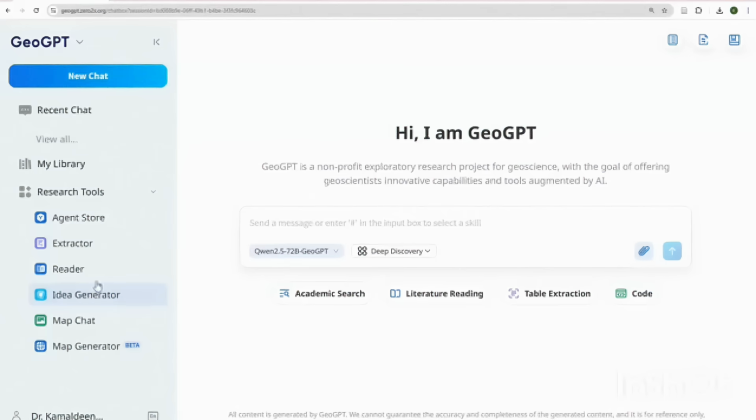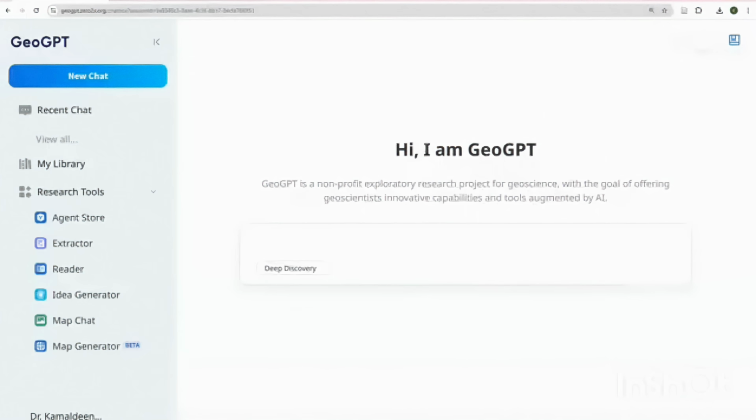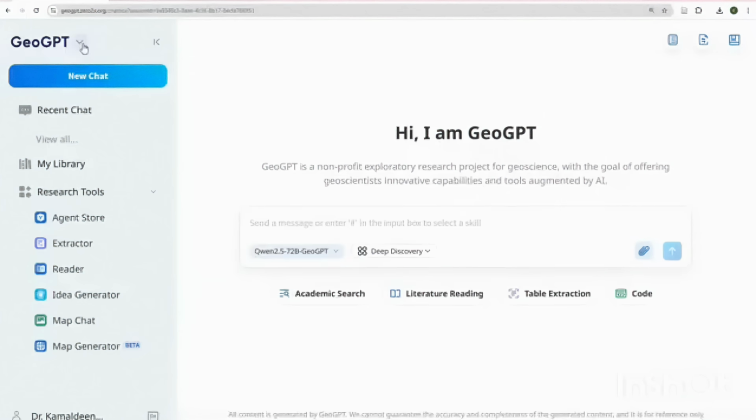So now we head to GeoGPT, and this is what the interface looks like. It's quite simplified, easy to use, very well organized, so that you can't miss anything out. Starting from the left-hand corner, you see the GeoGPT icon, and then there is an arrow pointing down, which is going to tell you about the details of the account. If I click on that, it's going to tell you the owner of the account, and the details about the owner of the account.